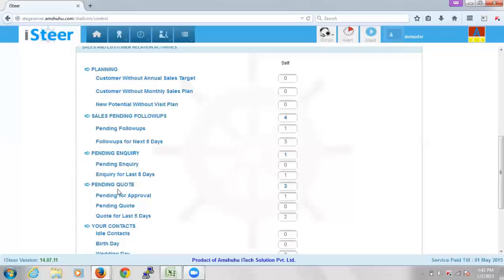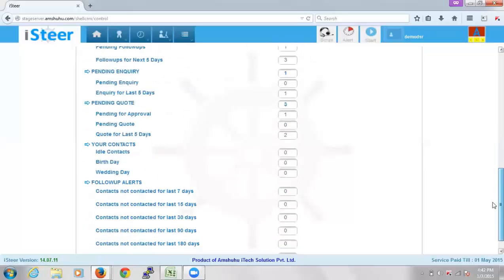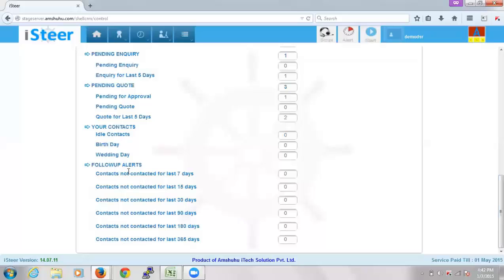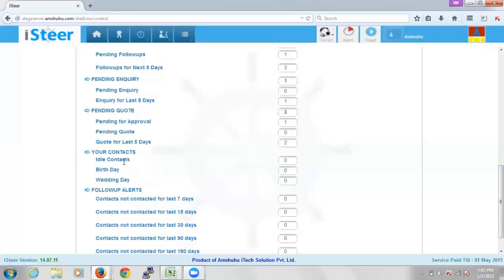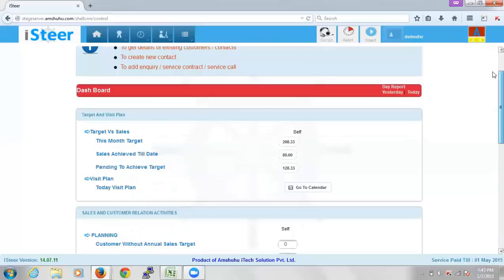And then pending quotes, the quotes that are waiting to be created, and then pending for approval would include the quotes that have been created but are waiting for approval from the manager. And similarly, you have follow-up alerts for contacts whom you've contacted in the last 7 days, 15 days, last month, last quarter, last half year, or 1 year. You can also view your idle contacts here. Contacts who've been idle for some time, for whom you do not have any actions performed in the system.